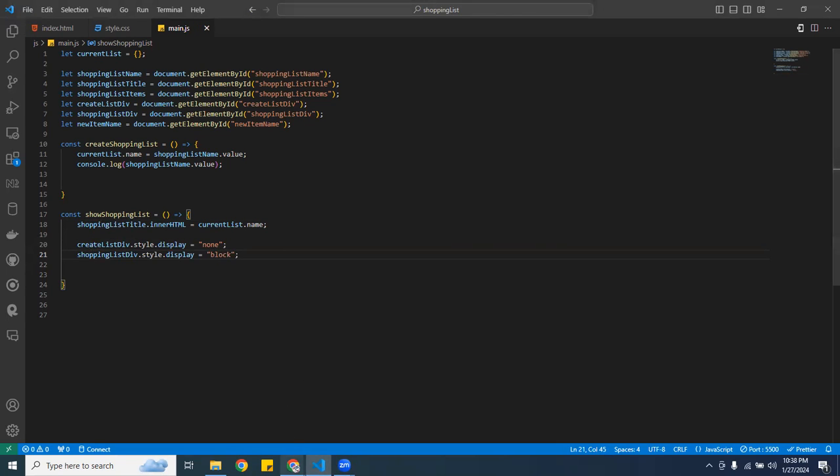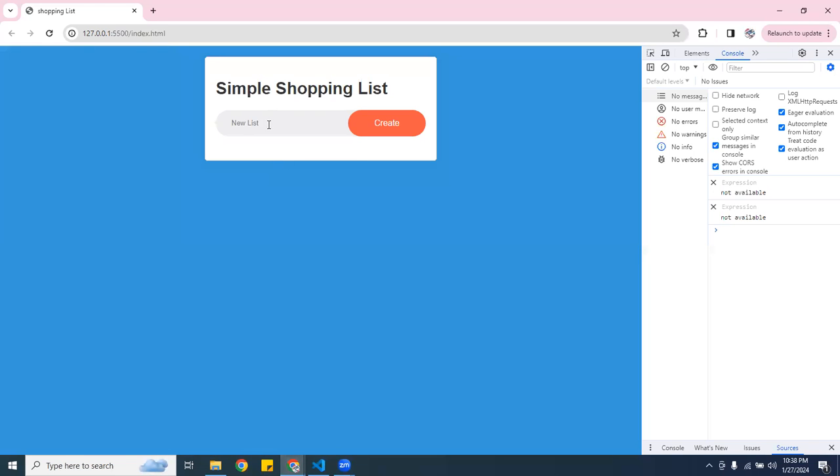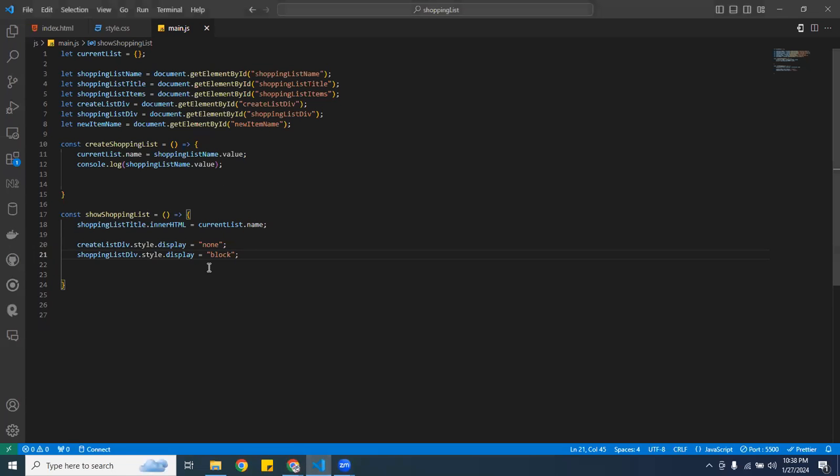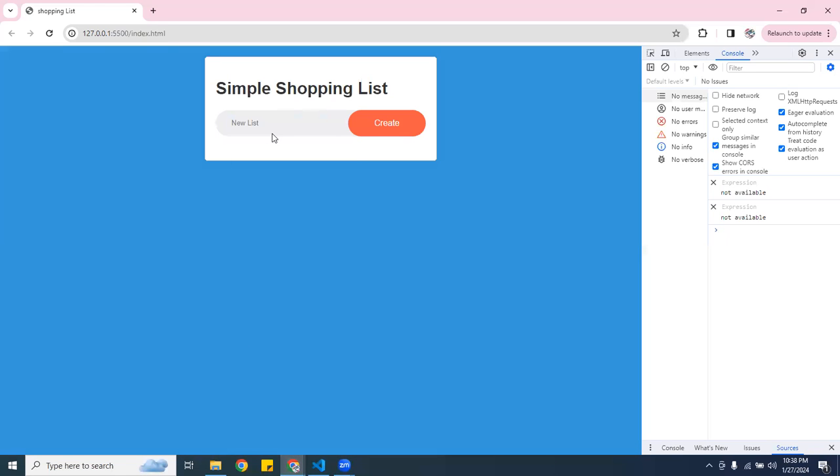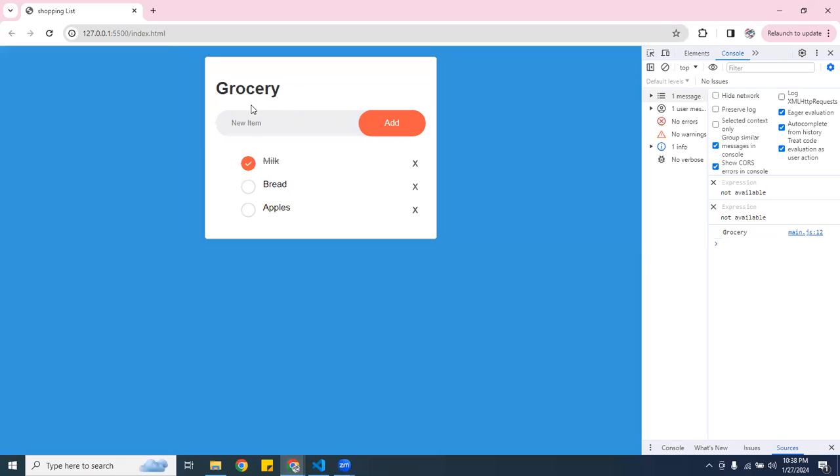Okay, let's see what happens if I click it. Yeah, it's still not hiding. Oh, okay. We also have to pass it over here in order to work. So show shopping list. We want to pass the function here, and let's see if something happens. So I want to do grocery. All right, so it did change it. If you look at it, it changed the title.